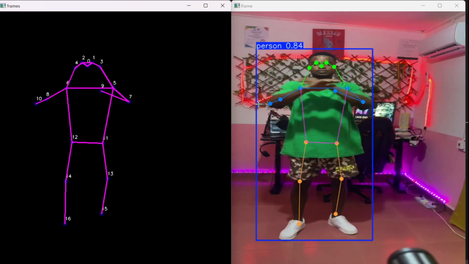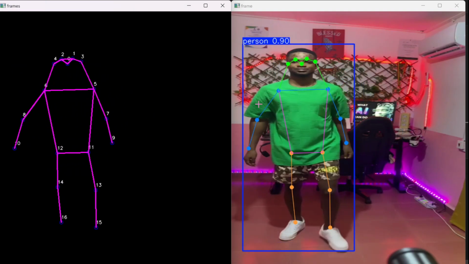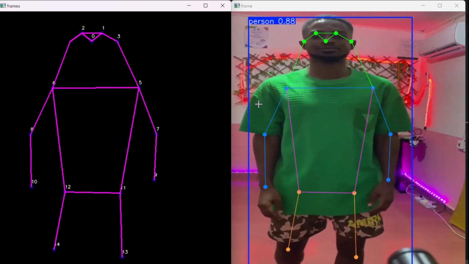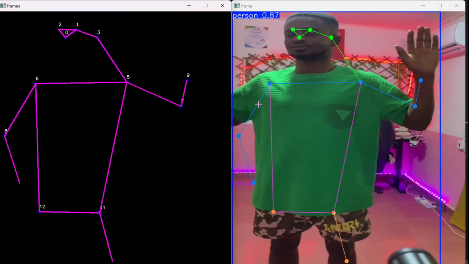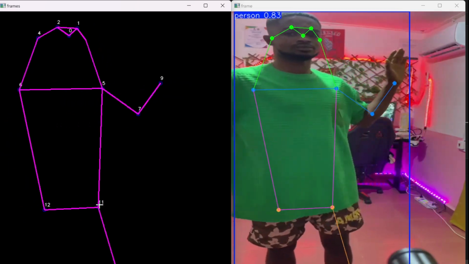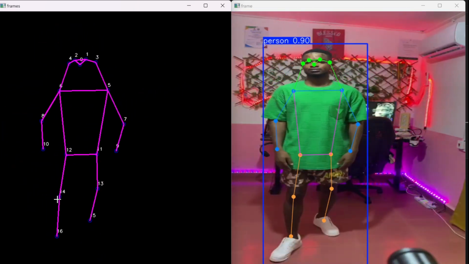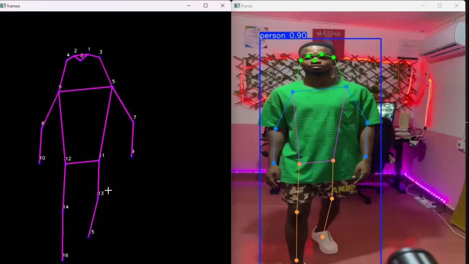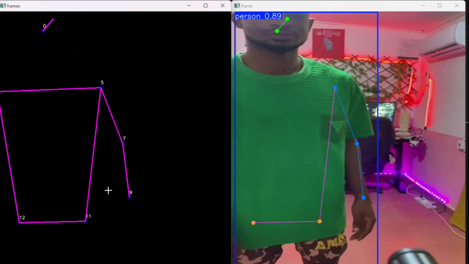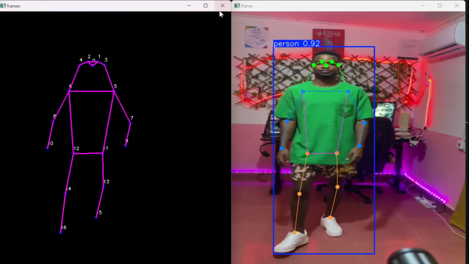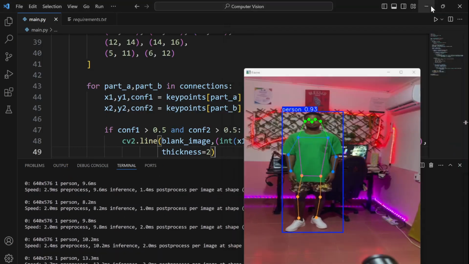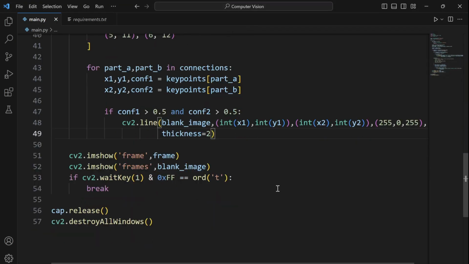All right, then here we go. So this is working. Wow. Okay, so you can see there are some fluctuations. The model is not able to detect under certain harsh conditions. All right, so I'll quickly stop this, and the last and final thing to do is to stack these images together.